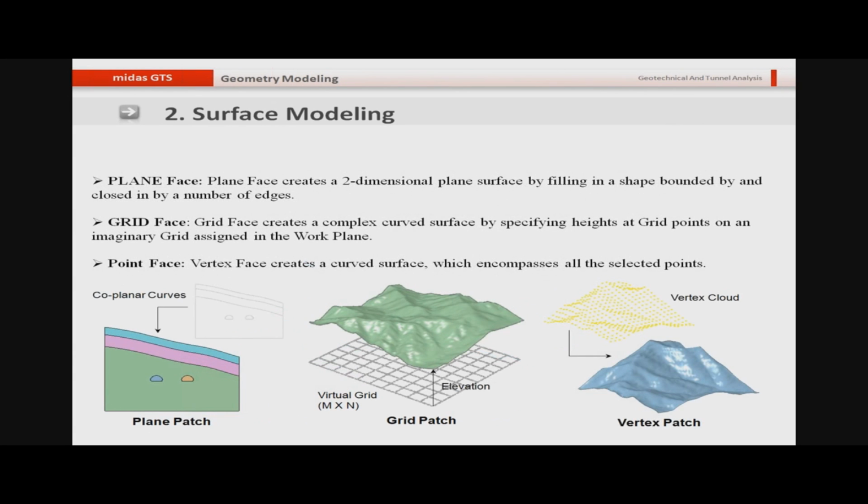The plane face is a very simple face. It creates a two-dimensional plane face by filling the space bounded by or closed in by a number of edges. As you can see here, it's a plane face. You just have to select the different edges and it will just create a plane face. So if there are certain aberrations inside the surface, the program will neglect those aberrations and it will just create a two-dimensional plane face.